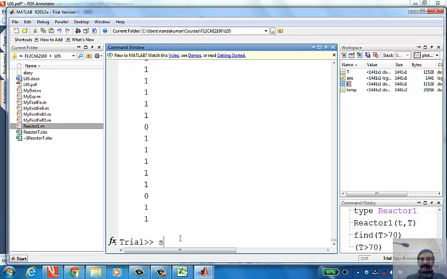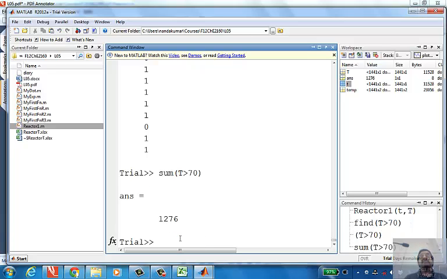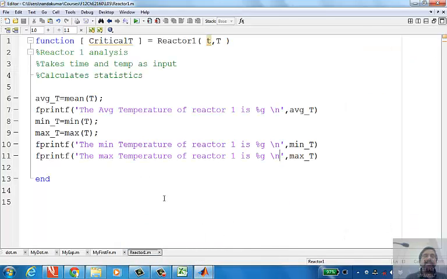Now, if I say sum t greater than 70, what would that do? That gives you the answer, right? So 1,276 times in the data set, the temperature was greater than 70 degrees. Okay? So now we need to encode that into the function. Okay? So you go to the function and add these two parts.